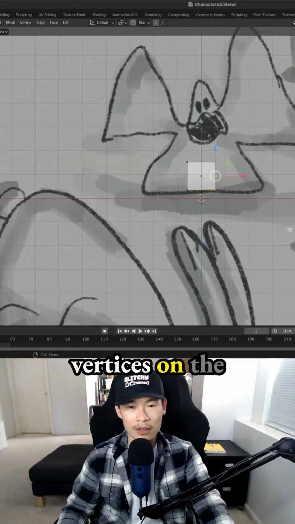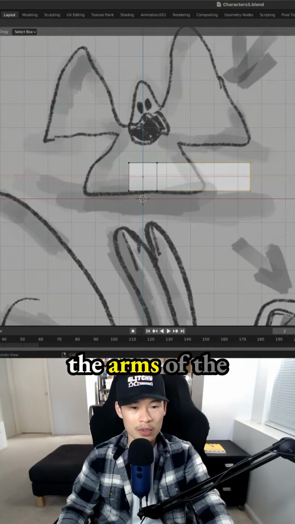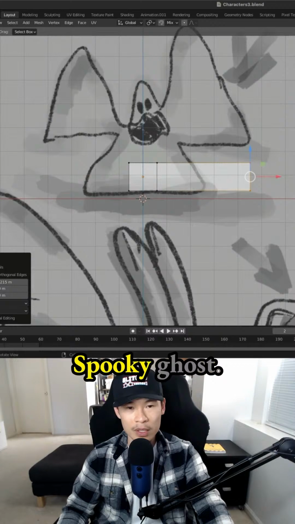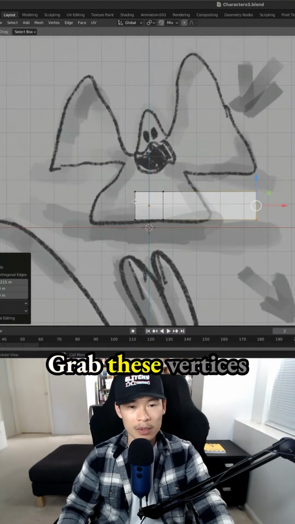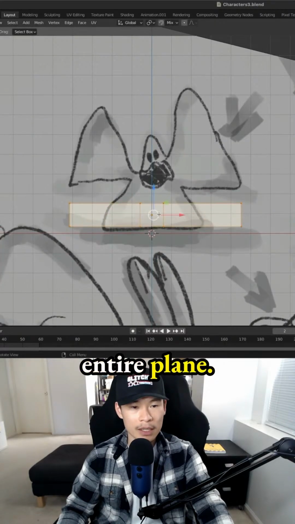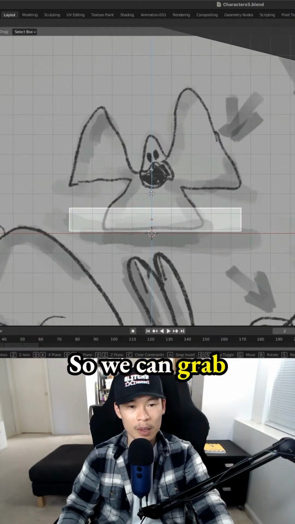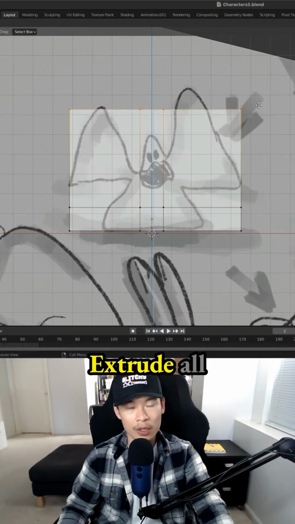Select these vertices on the right side, extrude to the far right. This includes the arms of the spooky ghosts. Spooky ghosts. We'll just call them spooky. Actually, spooky ghost is cool. Grab these vertices on the left, extrude to the far left. Select the entire plane, move it down just a little bit so we can grab a little bit more of the bottom. Select these vertices at the top, extrude all the way up.